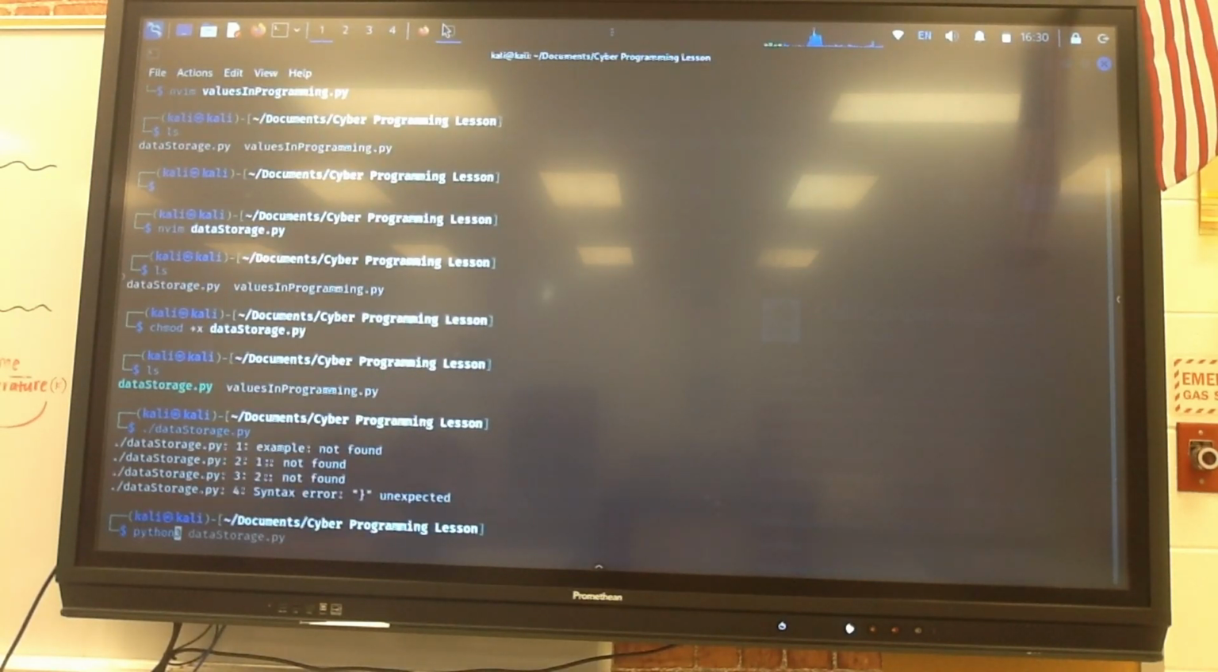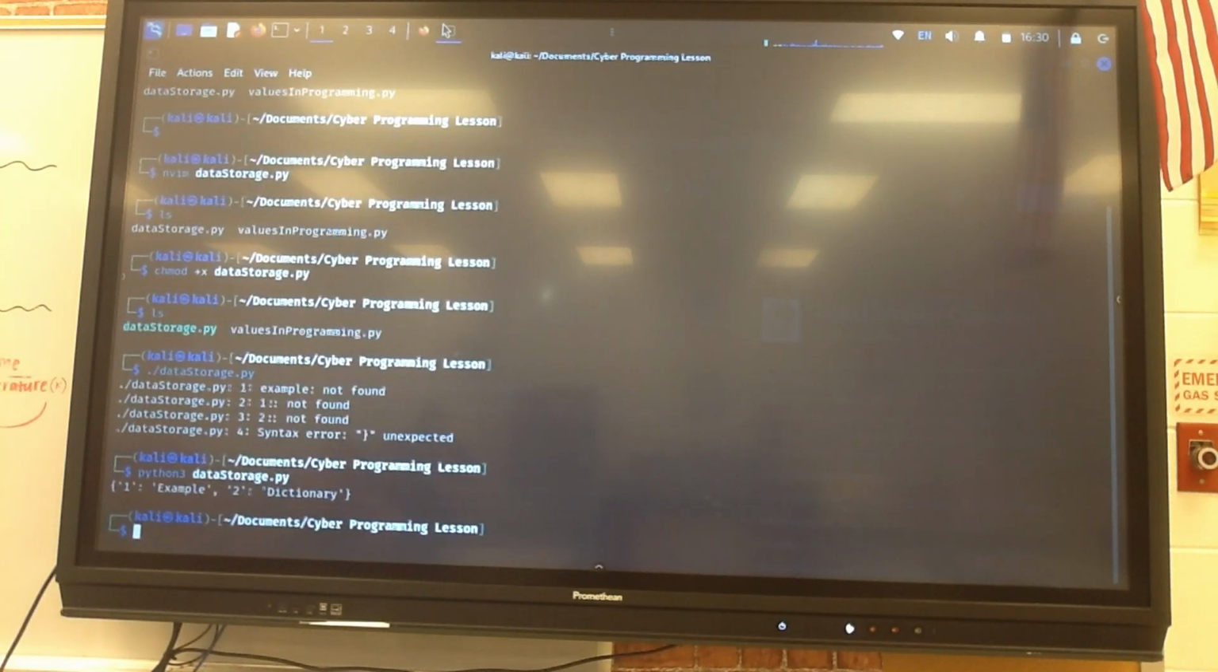So to actually run a Python file, you'll type in python or python3. I would recommend using python3 because it's more stable and up to date. Python is just, I think, version 1 or something like that. So if I type in python3 data_storage.py, it runs it.